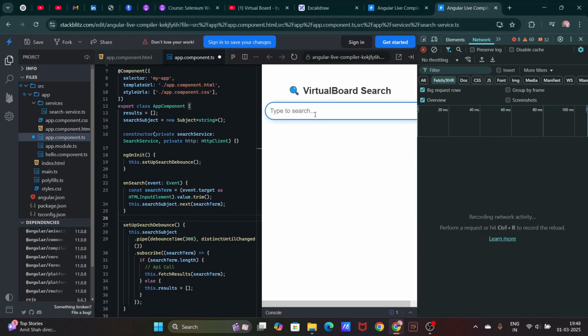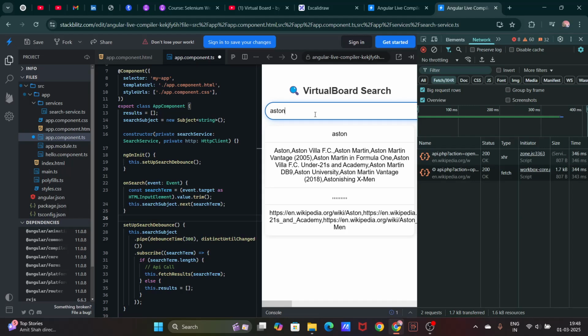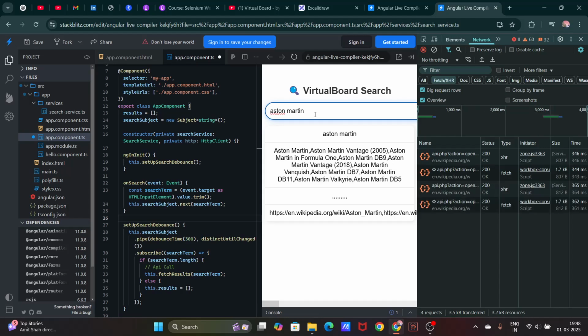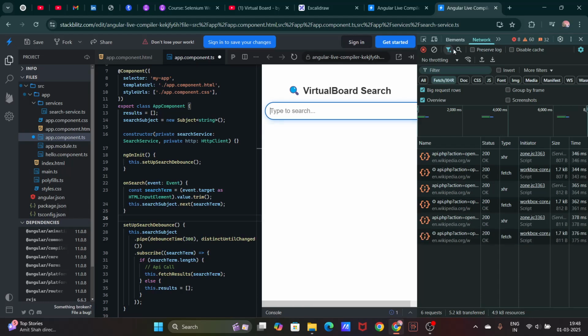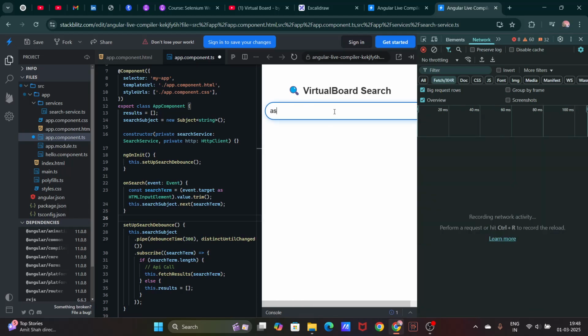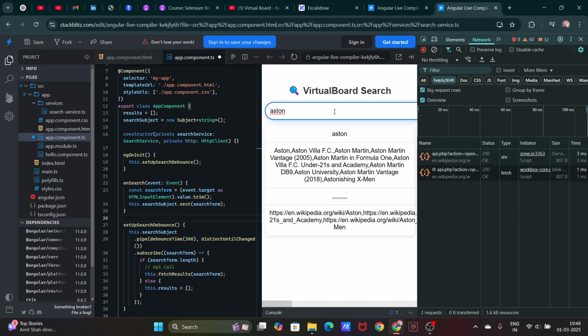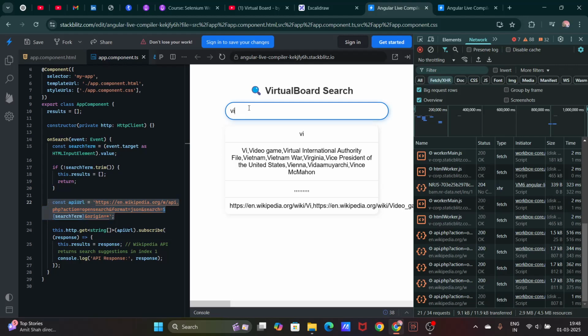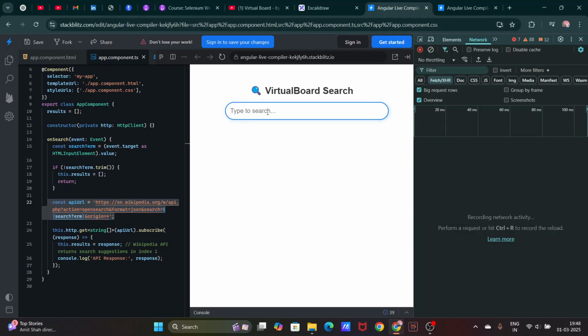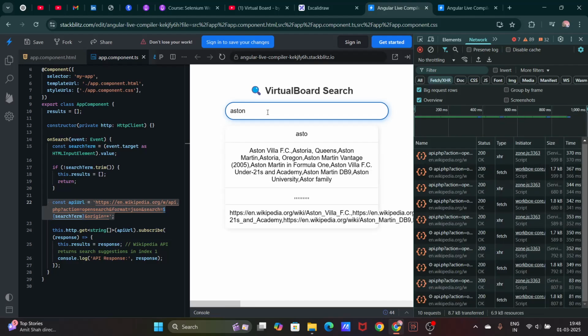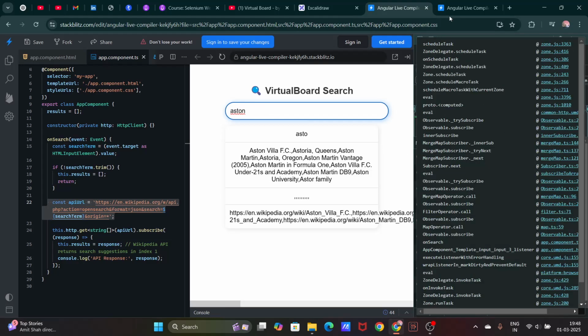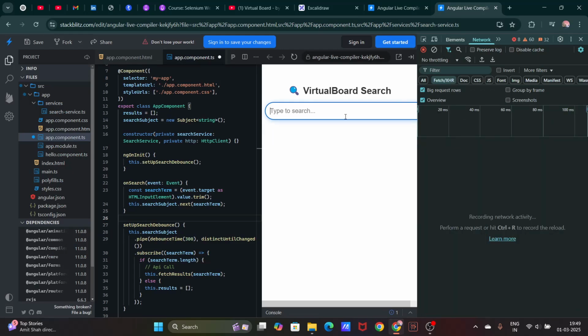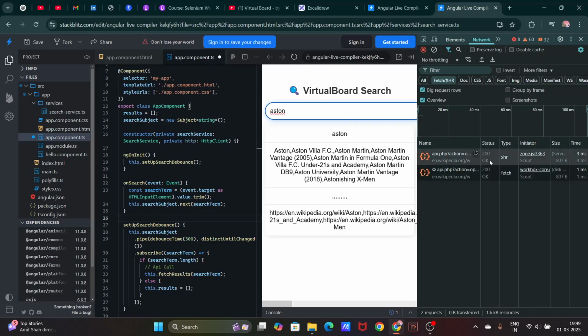If I type Aston, or if I type Martin, the results are getting updated in 300 milliseconds, not on every keystroke. I typed Aston and waited for 300 milliseconds, and only then there is an API call. But using the traditional way, or the previous application, if I type Aston, there will be 5 API calls. You can see the number of API calls, and the difference.